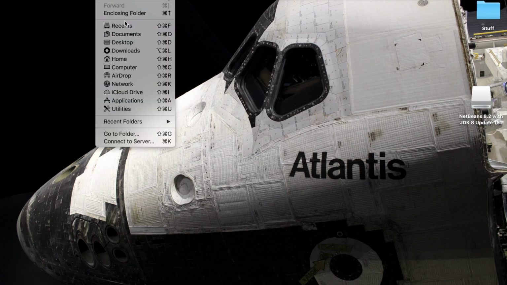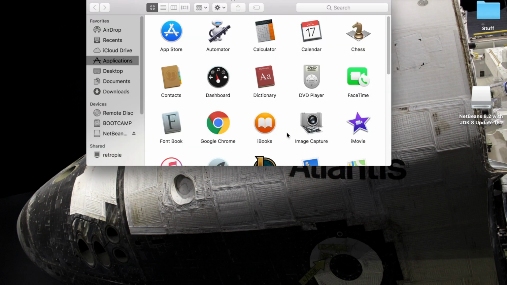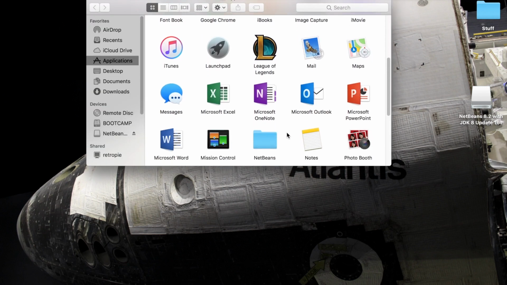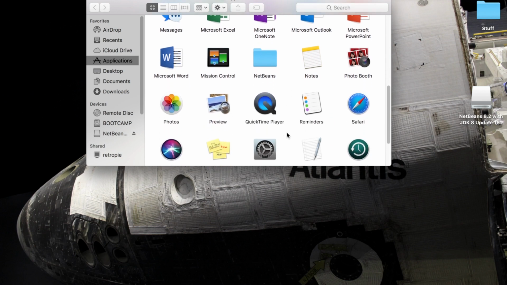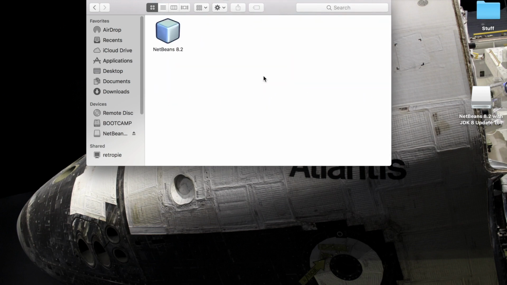We're going to go to Go, Applications, and we find our new application here. It's going to be inside this folder. We're going to open it, double click it.